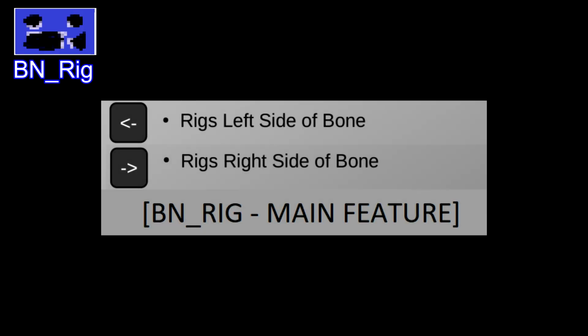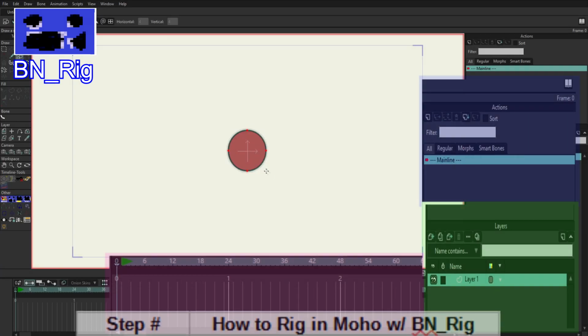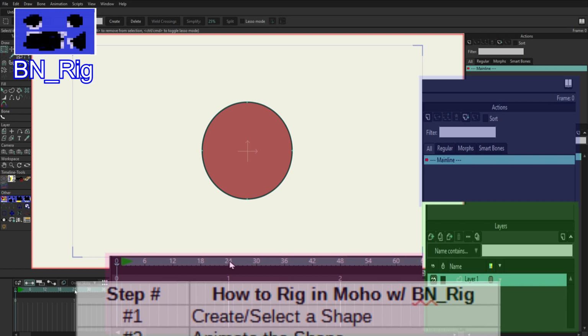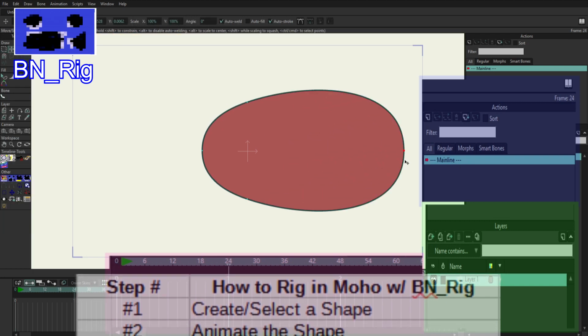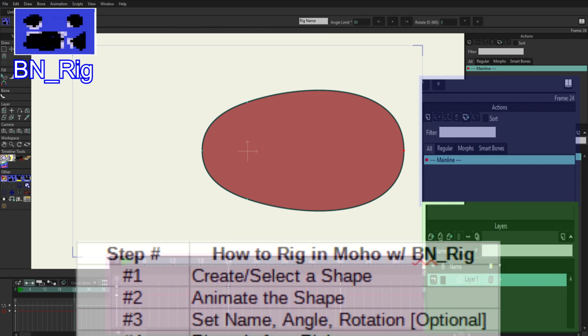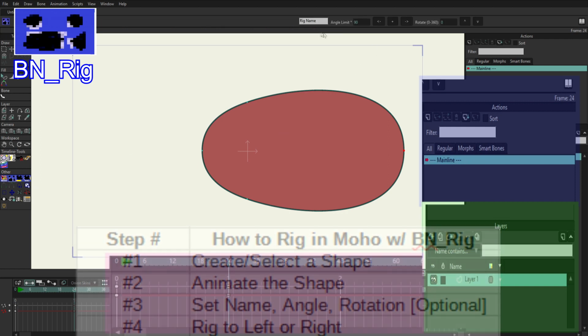I'll show you an example using rig. So I'm going to create a shape, then I'll change the frame I'm on. Now I animate the shape however I want. And now that I'm finished animating, I select the shape and then assign the animation to either the left side or the right side of the rig.